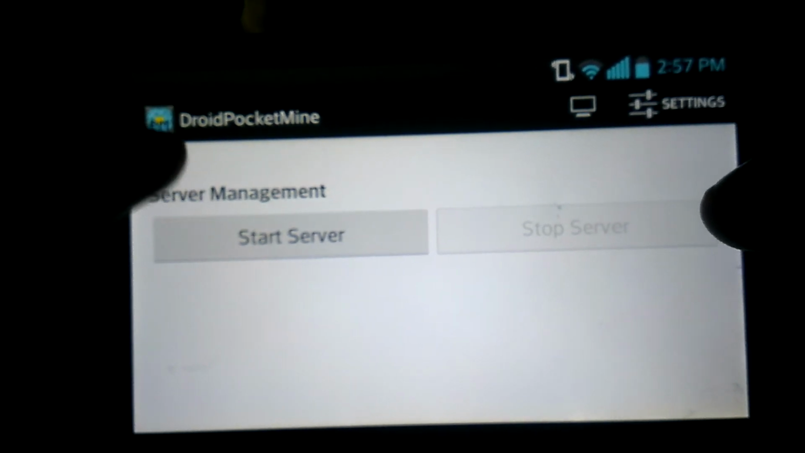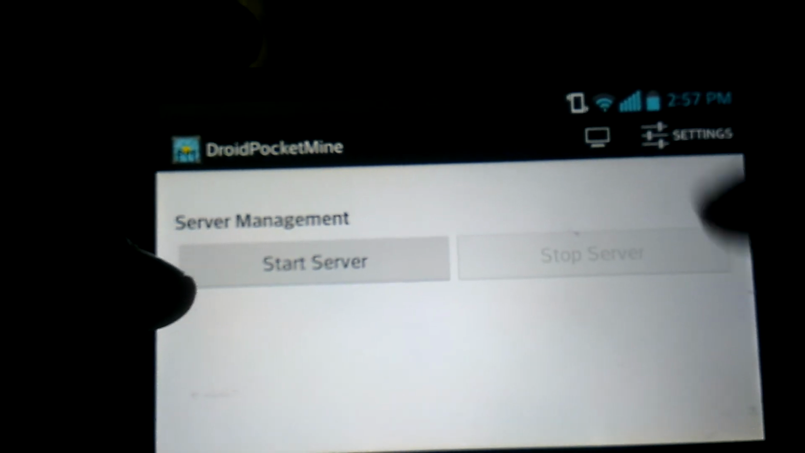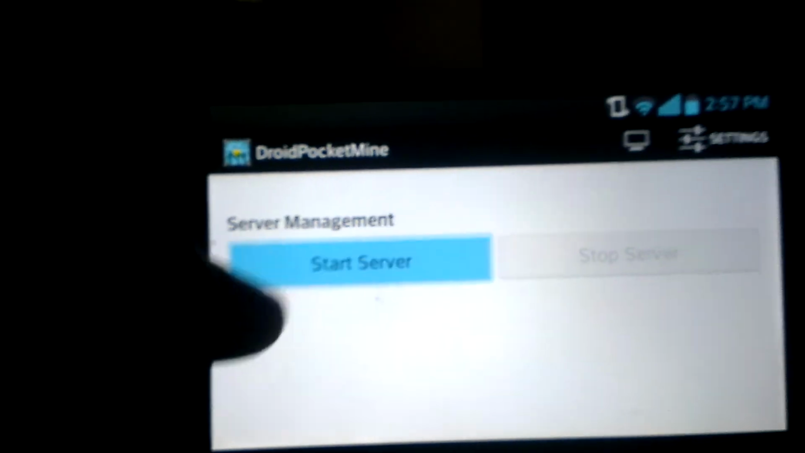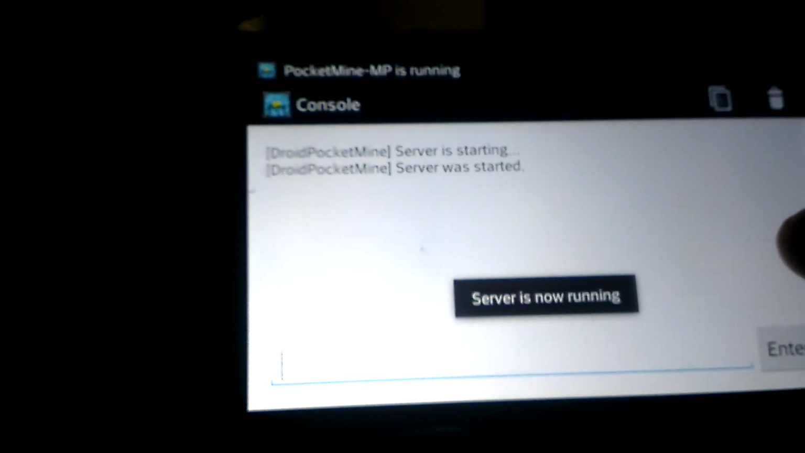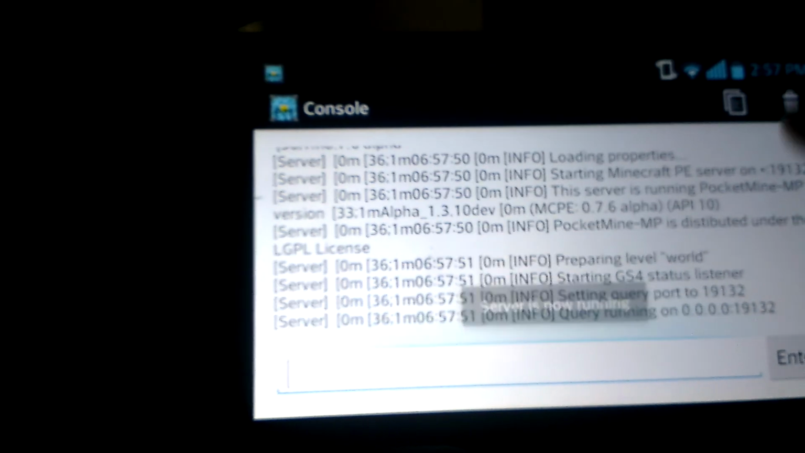So if it's done, and you go to the console, you will see there's something called generating world. So after everything is done, you might want to press start server. And the console runs.